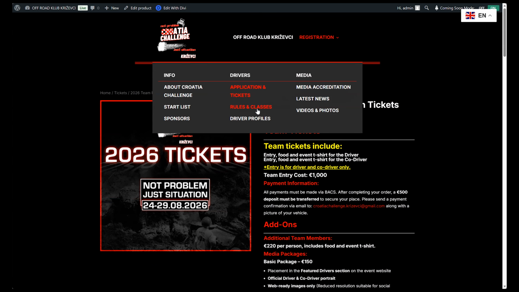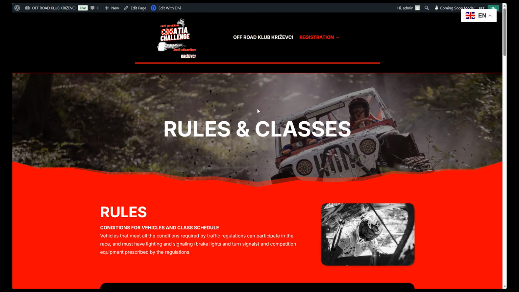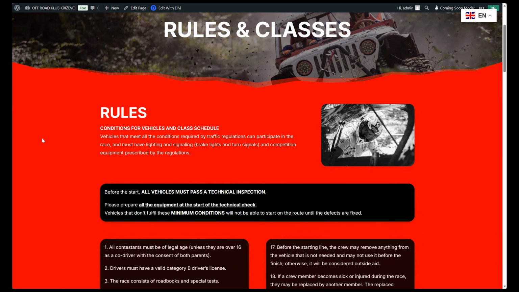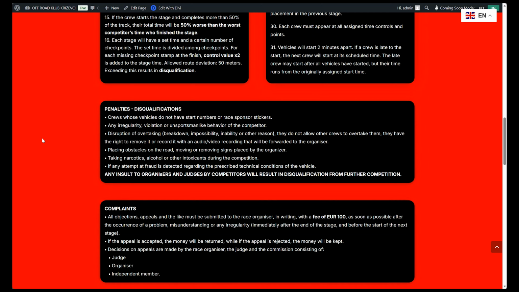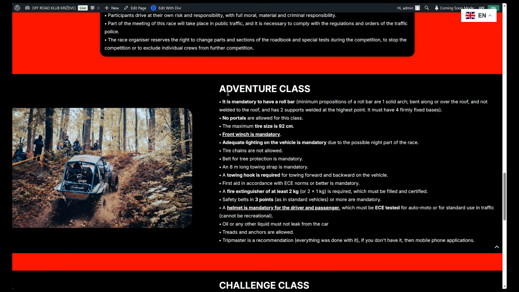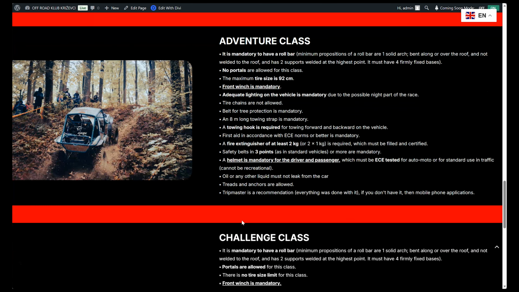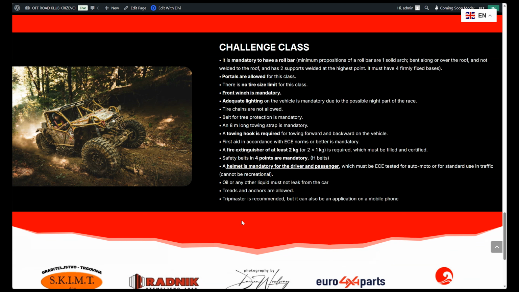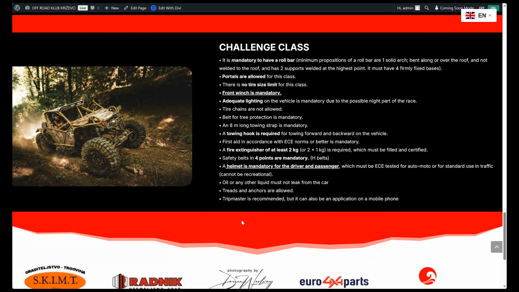Next we've got rules and classes. As we're now only doing 2 classes, I've removed the old rules for the other 2 or 3 classes which no longer apply. So you've got your general rules about the technical inspection, and then as you scroll down and look at the individual classes, you've got your individual rules for your adventure class and for the challenge class as well. So that should be nice and clear so no one can argue about the rules.